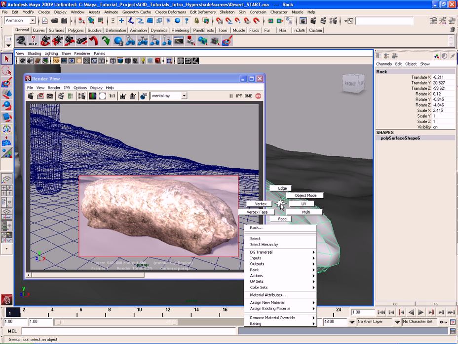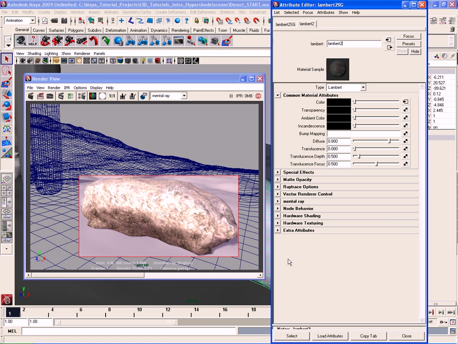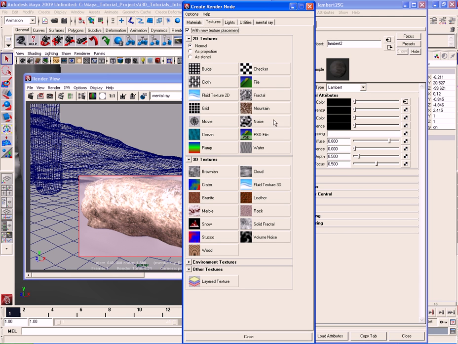I'm going to hold down the right mouse button to go to the right click menu, and go to material attributes. That'll open up an attribute editor here, straight to the material. Now, if you notice down here, we have a bump mapping slot right there. You'll notice that there's nothing there right now. So I want to click on the checkerboard icon, and I want to plug in a file.